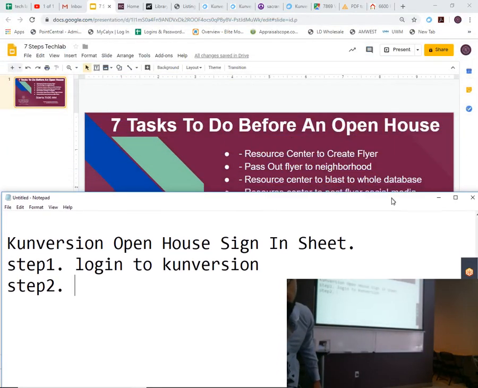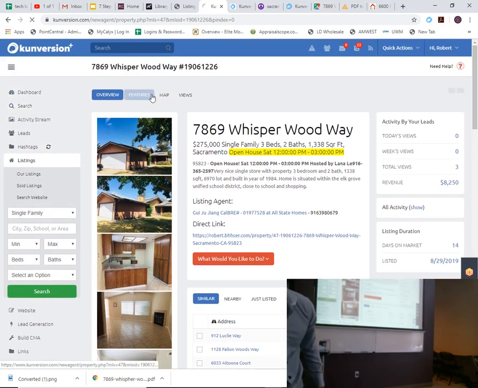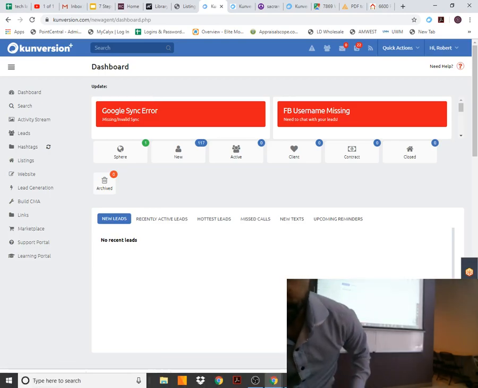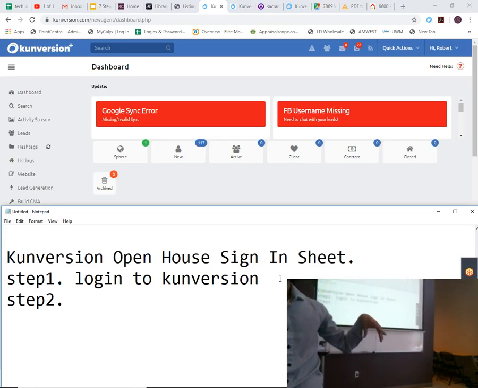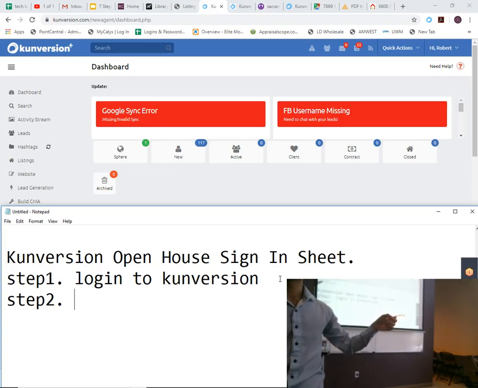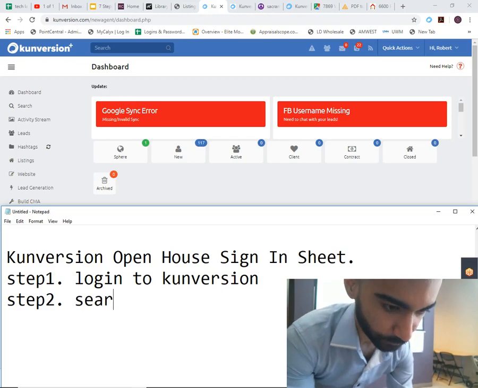Okay, I'm gonna bring this down like this, and I'm going to have Conversion up, and here we go. Here's our dashboard. This is like you just logged into Conversion. This is how it looks. Okay, anybody knows what we can do in step 2? What do we need to look for? We need to look for open house, we need to look for a house. Okay, we need to look for a property here.